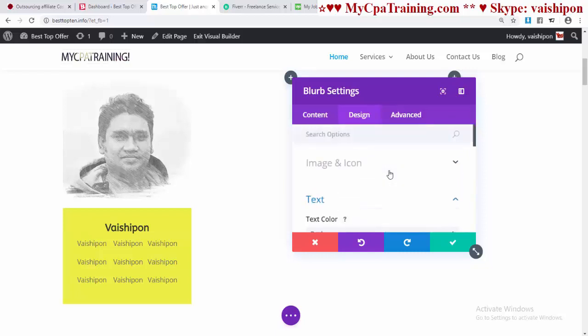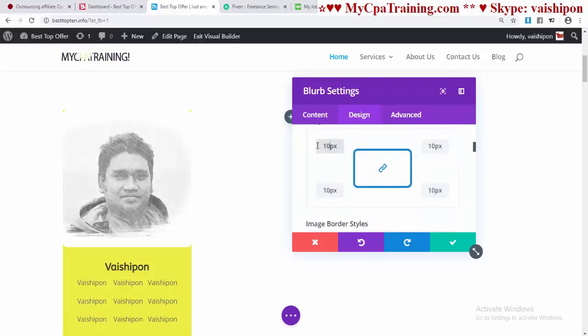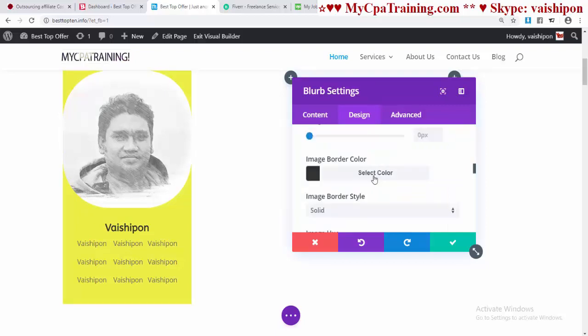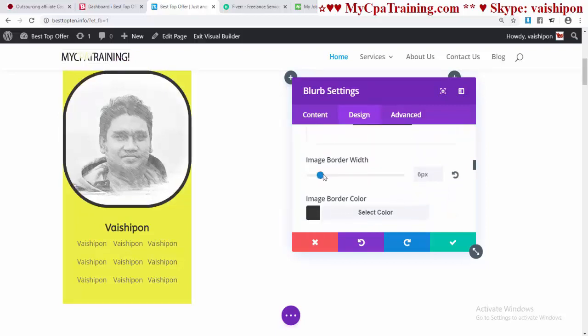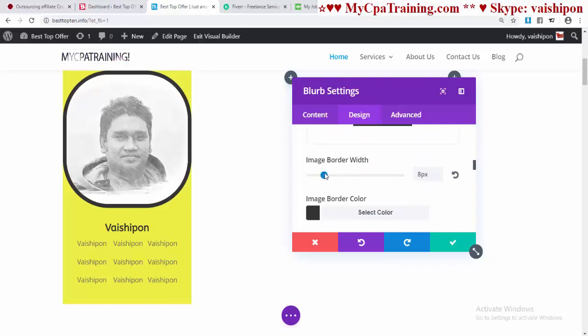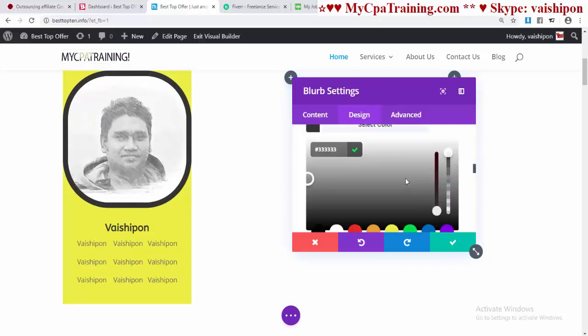And suppose if I go to image and icon, image rounded corner, suppose 100 pixel, done. You can choose as per your need, image border style, you can change the image border style, image border width, you can set the image border width, and you can change the image border color.